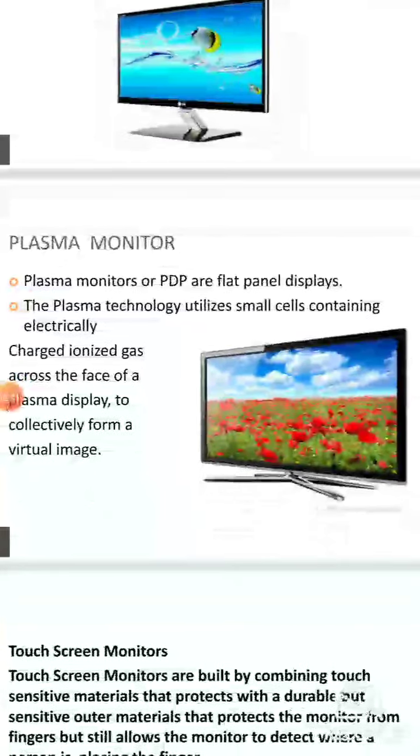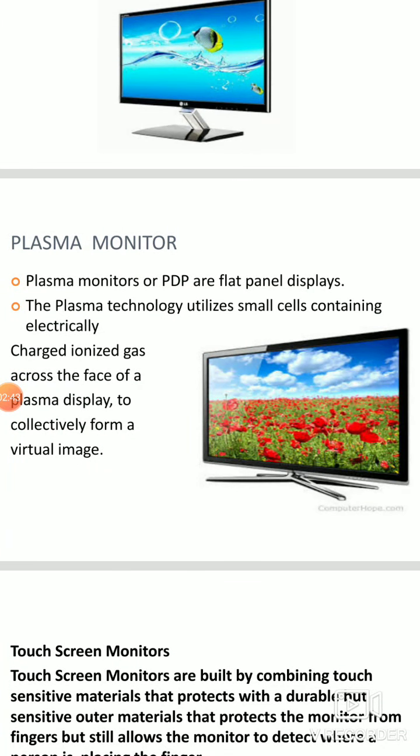Next is the plasma monitor. Plasma monitors are also known as plasma display panels. This technology utilizes small cells containing electrically charged ionized gas across the face of a plasma display, where you will find the picture quality is excellent and better.